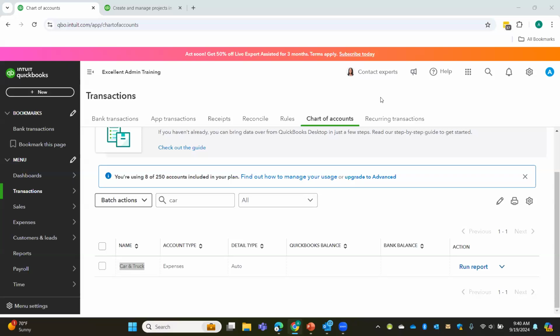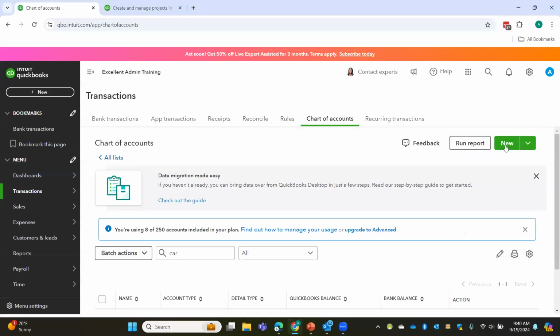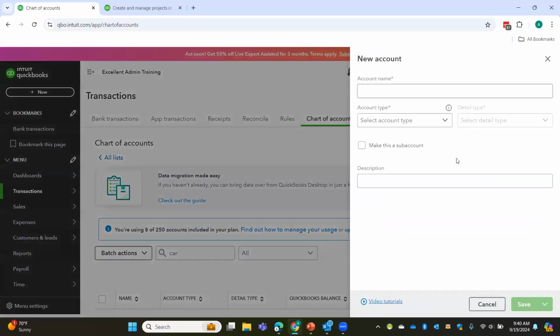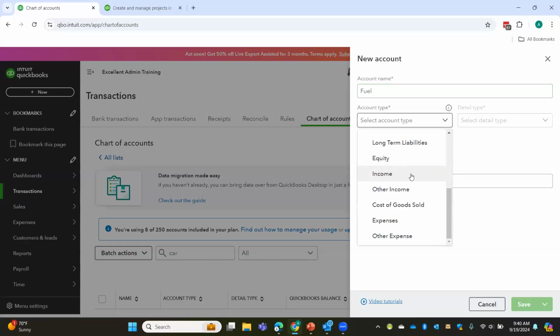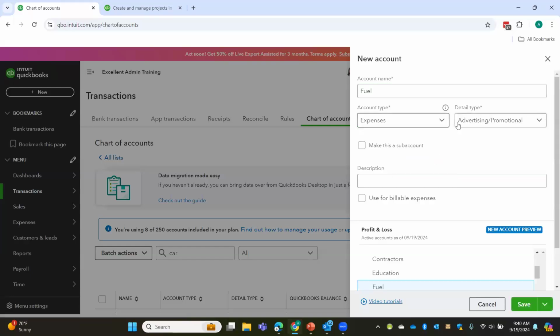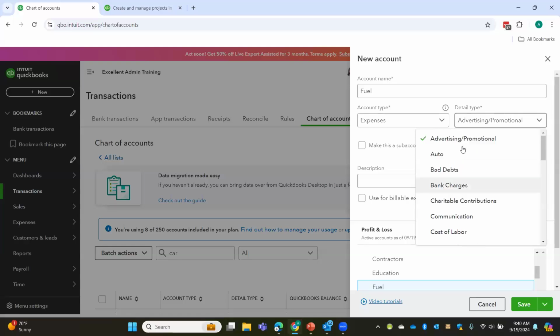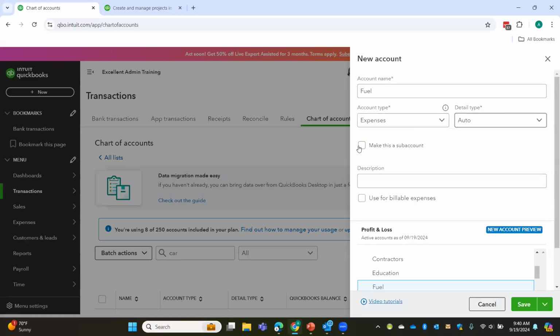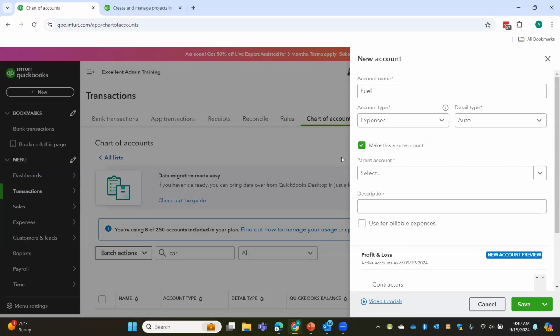Christy asked for me just to go over one more time how to create the sub accounts. So we'll do one for auto expense here. So I'm going to go ahead and click new. And then I'm going to say fuel because that's going to be an account I need. And it's an expense. Auto. Click this box that says make it a sub account.